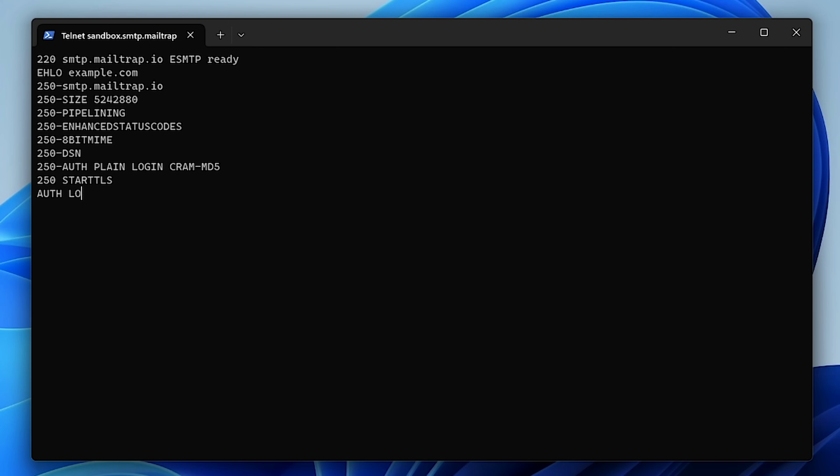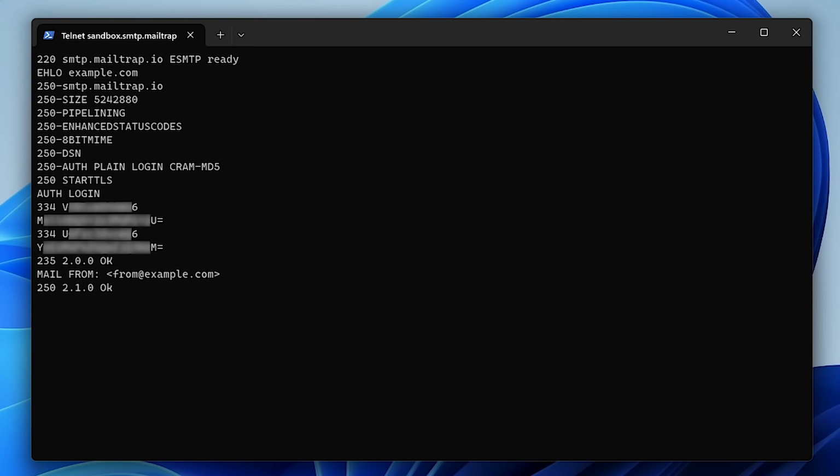Then let's start the auth login, which is a plain text login, and for which we'll use the username and password that are both base64 encoded. After we get the OK message, we'll have to type in the sender and recipient addresses. For this, you can use the example.com domain again.